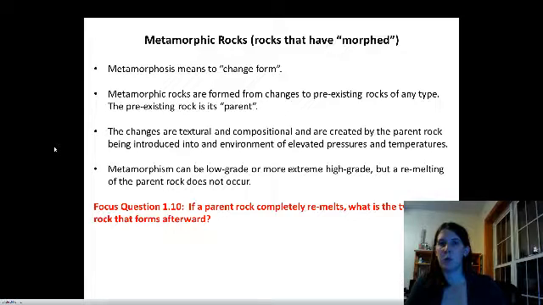Metamorphism is broken into two groups, low grade or high grade, but a complete remelting of the parent rock never occurs.